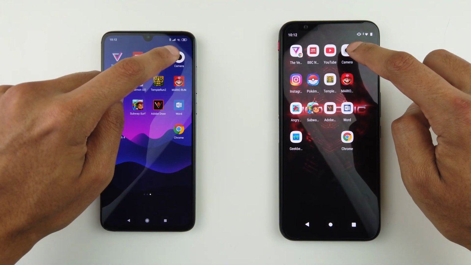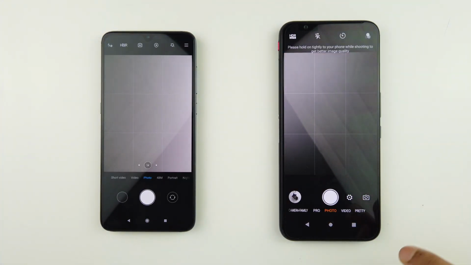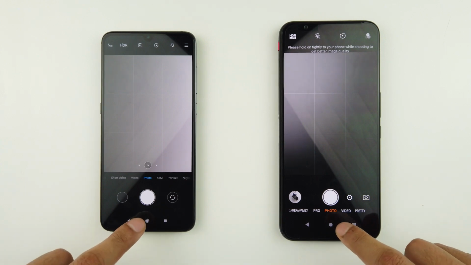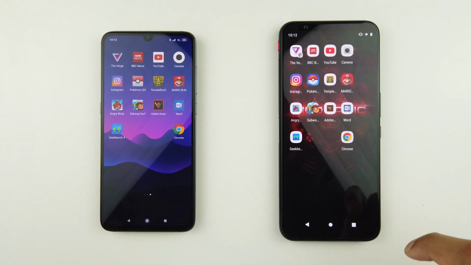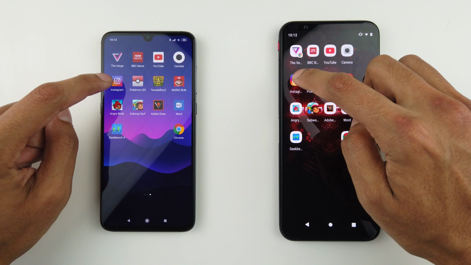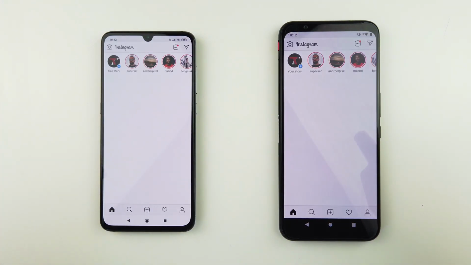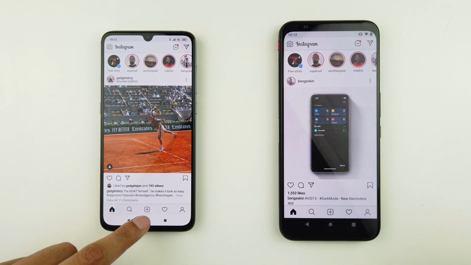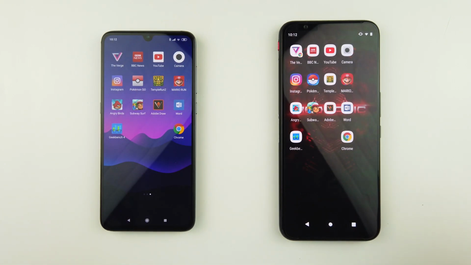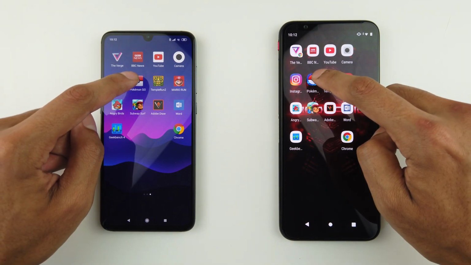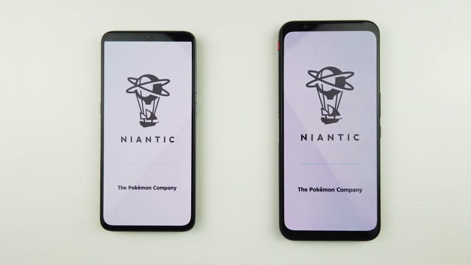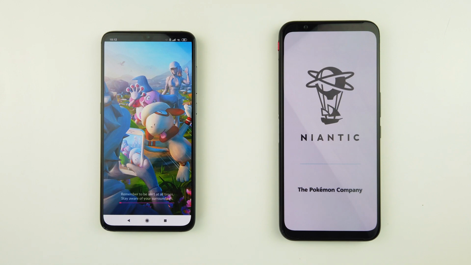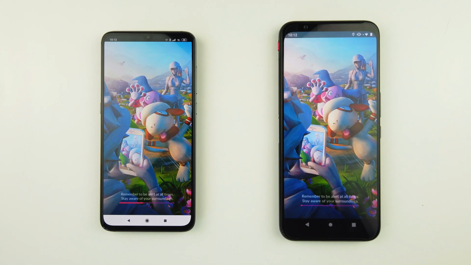Camera. I think the Magic 3 got this one. Instagram. I think the Mi 9 got this one. Pokemon Go. Definitely the Mi 9 having a clear advantage on this.